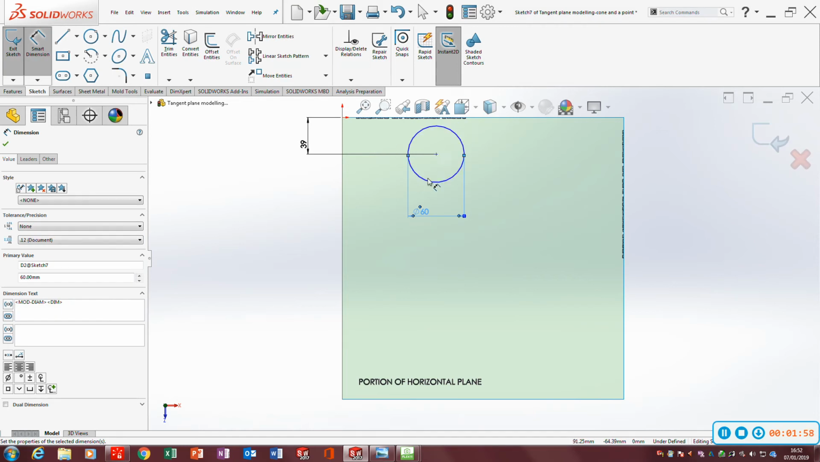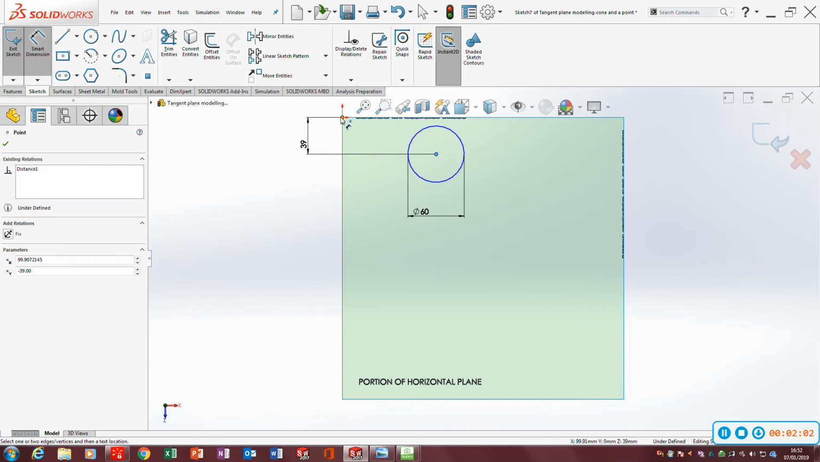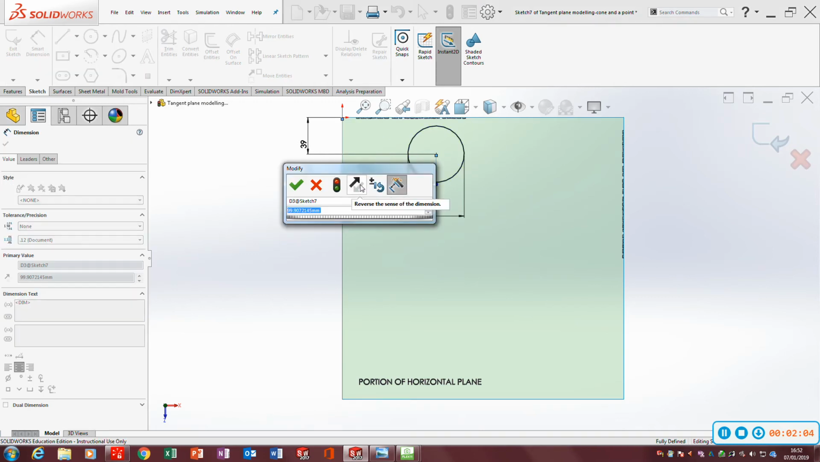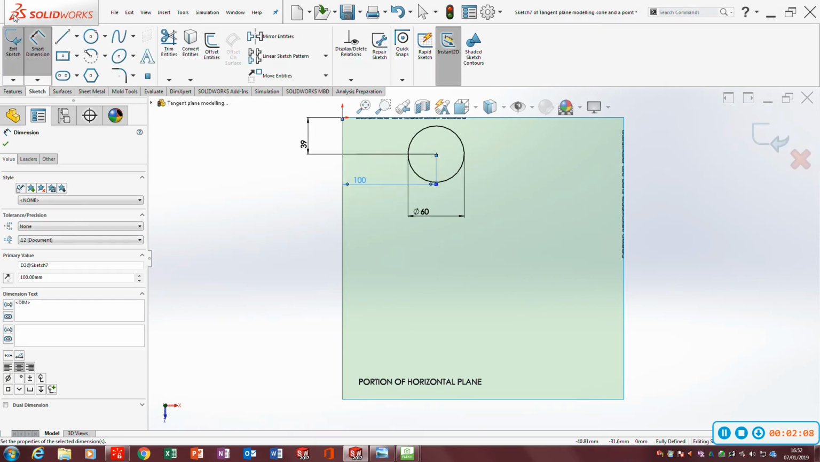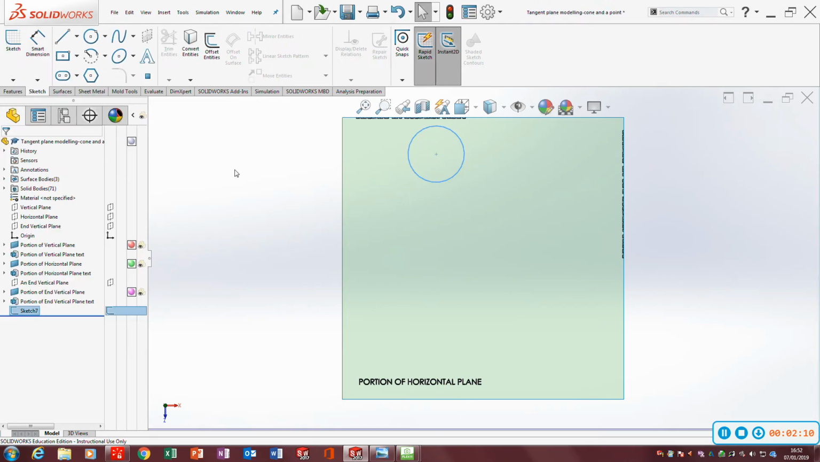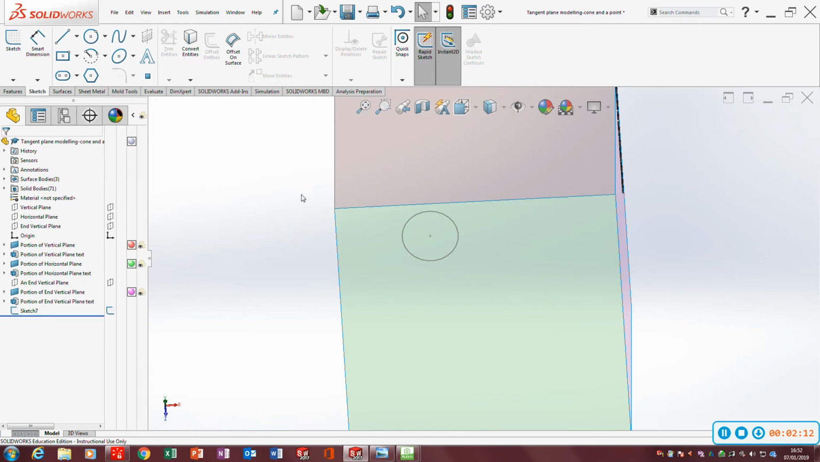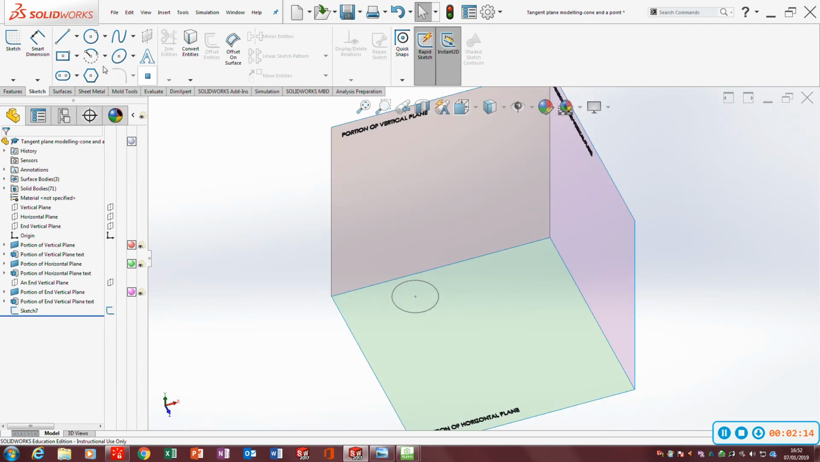Now we're then going to click the point here and give it a dimension here. We'll say 100 from the origin, and now that circle has gone black. We're going to exit our sketch. We're going to hold down the roller button of the mouse and move it up. We're going to add in a plane now.